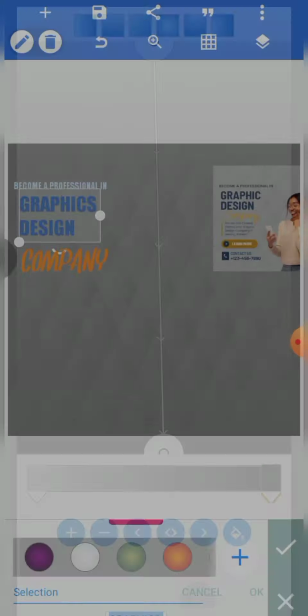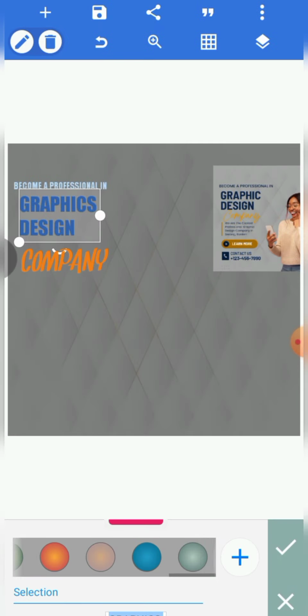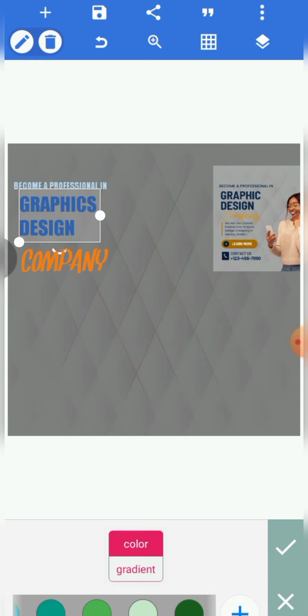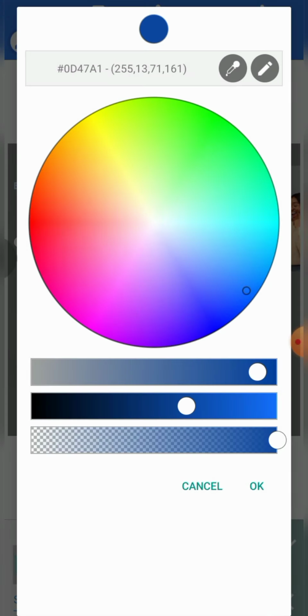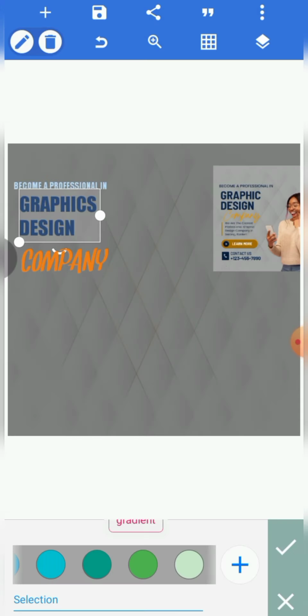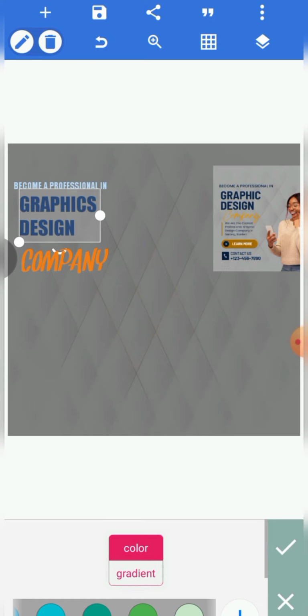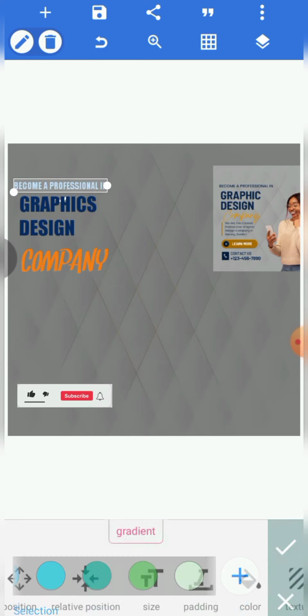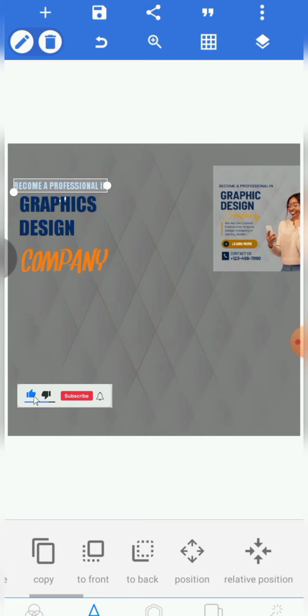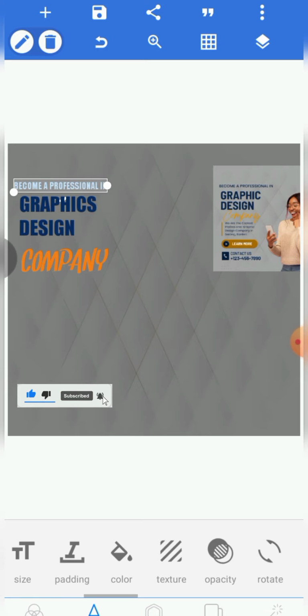Okay, no, these ones are not good. So let's come back to this color. Okay, now I want something darker. Okay, let's check this. Wow, that's nice. I think that's the same color as the other one. So let's change the color of this also.